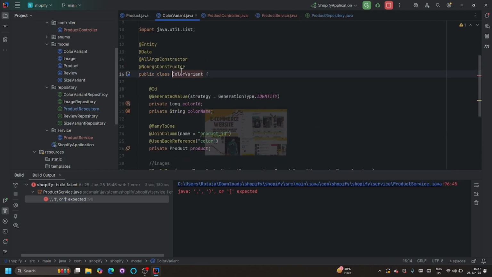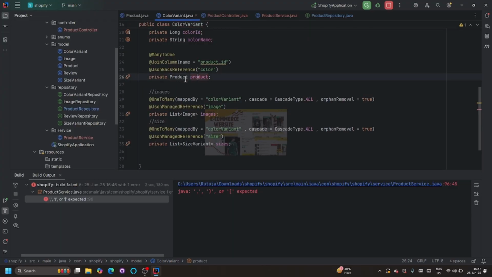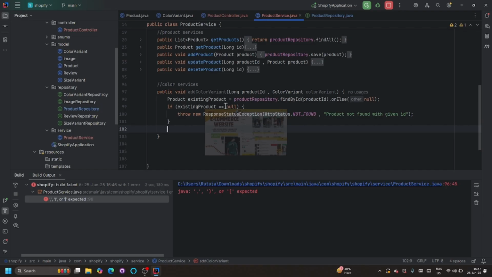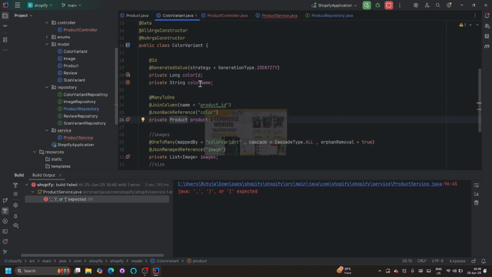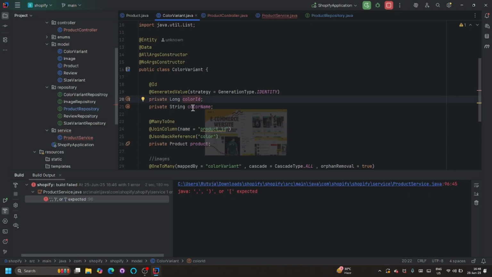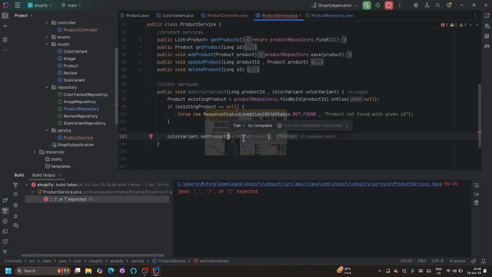But if you go to the color variant model, you can see it is connected to our product, right? So for example, the men's t-shirt will be mentioned here for this particular color. So what I will do here is color variant, the one which was provided in our body, dot set product. Obviously, we are not going to set our product from the front end. It is to be set in our backend only. For example, the color name will be provided in our body, but the product is to be set by ourselves. So color variant dot set product, it should be the existing product only. And then just go and save it.